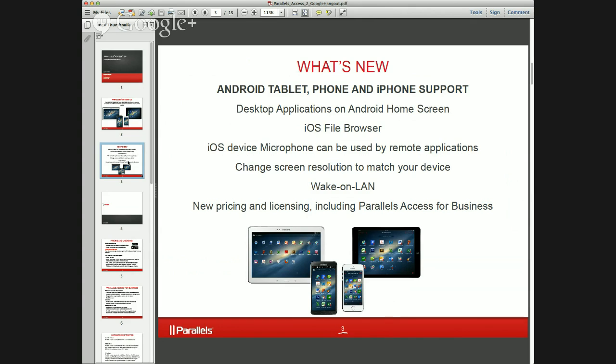and then probably the biggest request from users was, hey, to use Parallels Access, I have to leave my machine on all the time, not even sleeping. So we've added a feature that's called Wake on LAN, and we'll talk about that later. For those of you also who are consumers buying your own version of Parallels Access, your own subscription, we've got new pricing and new licensing. And then for those of you who are in enterprises, we've added a new feature for Parallels Access for business accounts.